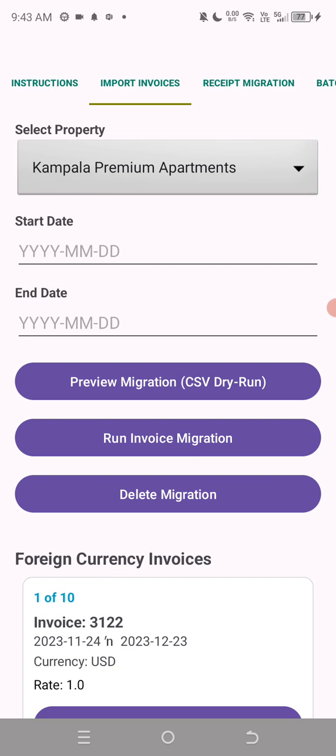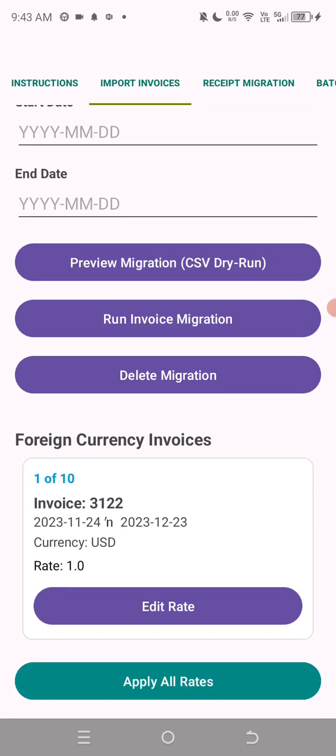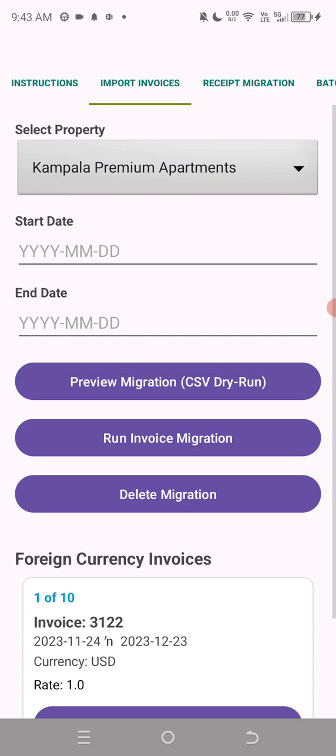I call it invoice migration because we are talking about a prior period. For example, you have started using the app now, but you want to import all your invoices from January to end of this year, maybe for record purposes or for tax purposes, whatever the reason. So you can use this tab, import invoices. After you have set up the tenancies, you have imported the tenancies, apartments, now you can come here and create all your history and have it in the app.